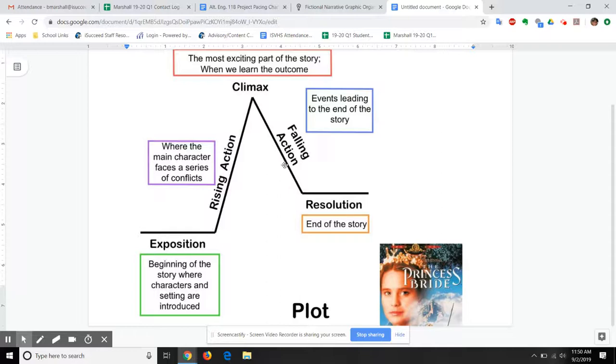See, this is a plot diagram right here. Your exposition, your rising actions, your climax, your falling actions, your resolution. So you're adding stuff. You're adding, okay, who are your characters? What's your problem? What's your setting? Your problem's getting worse for your rising action. So what is happening in your story, or what's going to happen in your story that's going to make the problem worse? Your climax is when the problem is at its very worst.